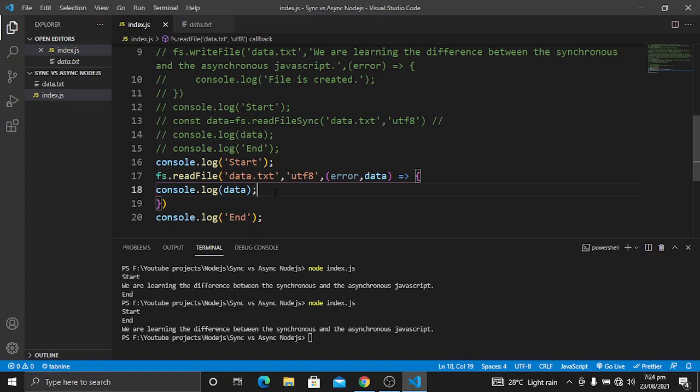The reason is that the time this file reading function takes is not blocking the next code from being executed. In the synchronous version, at this point it is blocking the next code from being executed. That's why it is waiting for this line of code to be executed first, and then when this line is executed it will move to the next step.